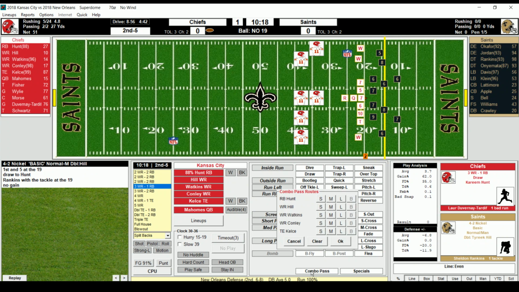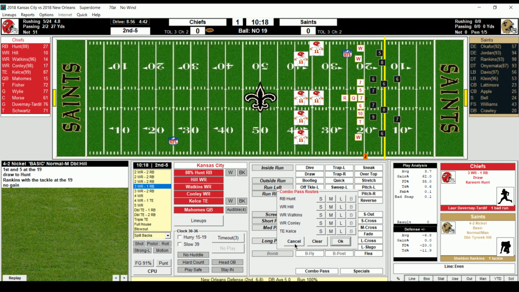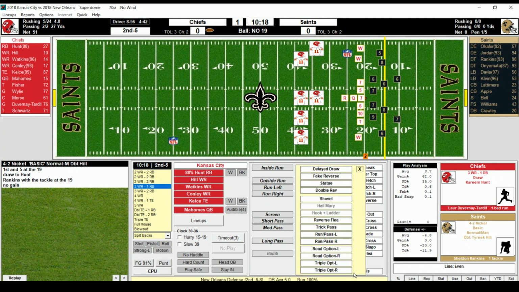Combo pass is the same as before. Pick a number of receivers and run it. Okay. Hit cancel. Specials.